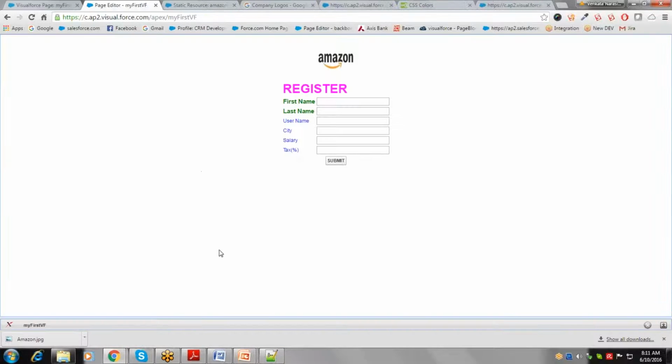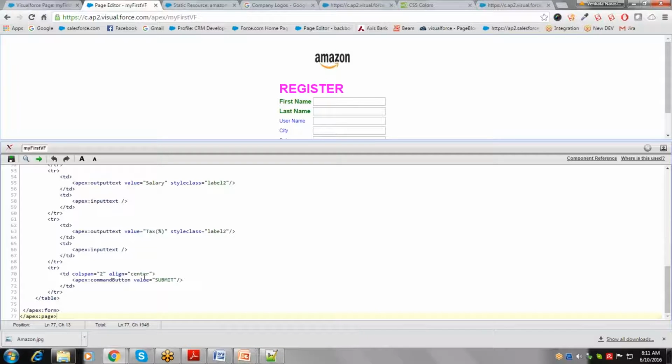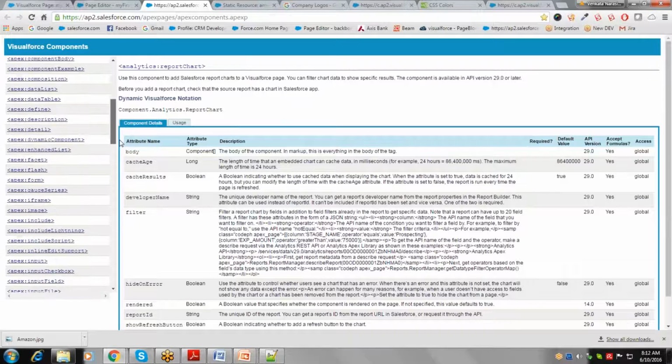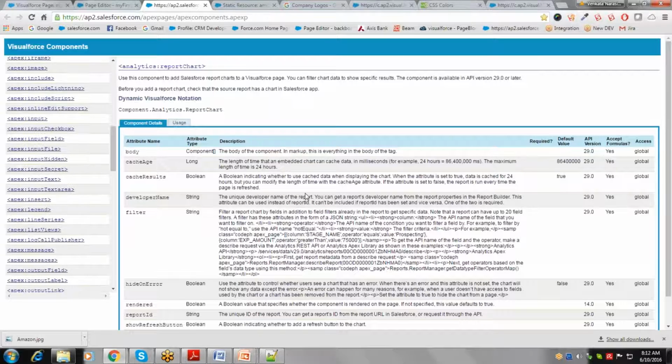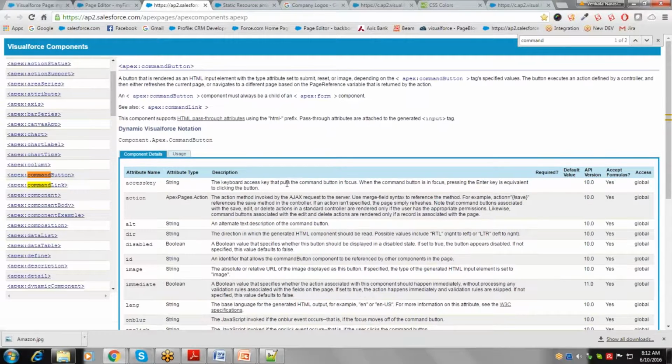So how can you find the events? Just go to our code. You can have a component reference. Here is the component reference. Click on it. A component reference is nothing but a help guide for the Visualforce pages. If you need help on any component, let's say I would like to know what events I can define for a command button, just click on command button.